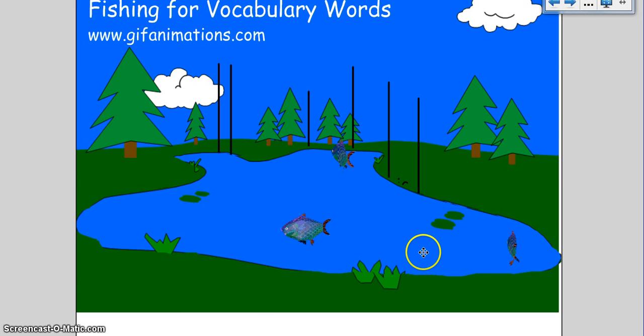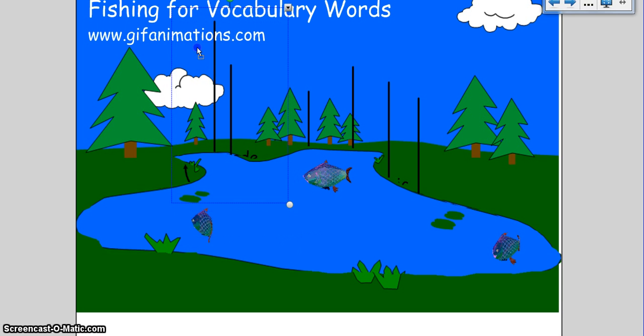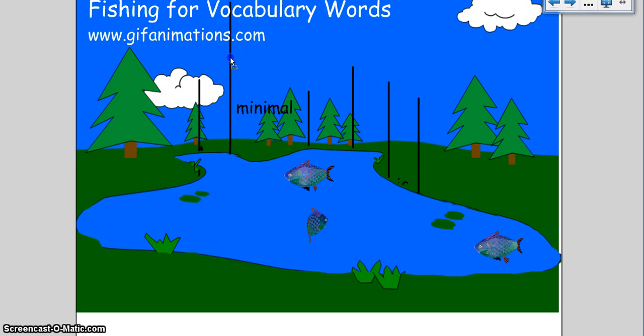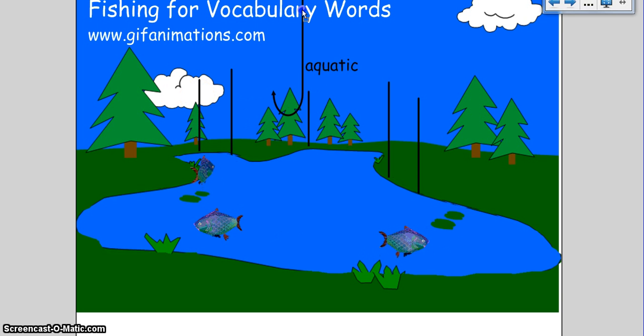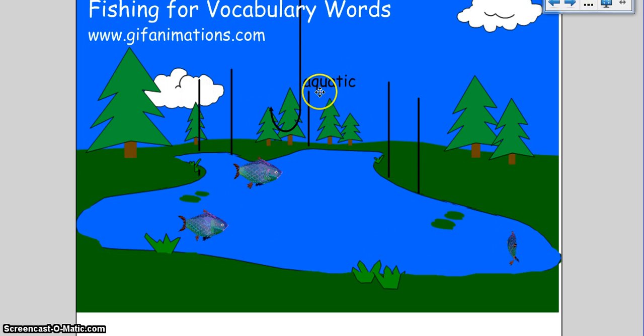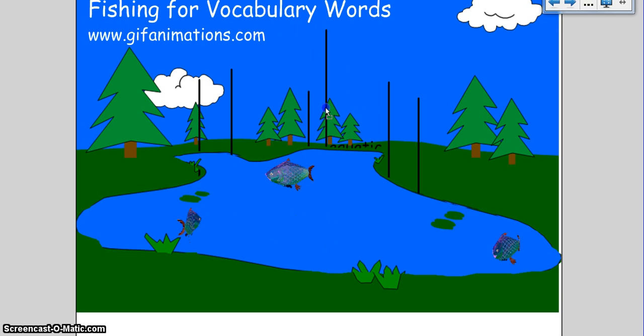This one is a way to introduce new vocabulary words or to review them. If you're introducing them, you can have the kids, I'm moving the fish, pull the hooks out of the water to introduce the new words. If you are reviewing, you can have the students pull one up and then give you a definition, an example, a sentence, something to show that they know what the word means.